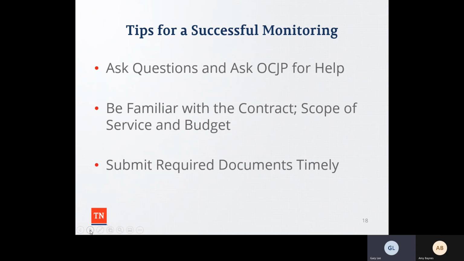Lastly, be diligent in submitting the required information for the monitoring. Prior to and throughout the monitoring process, the program monitor will advise you of certain due dates that information is to be completed and/or submitted via email or the OCJP SharePoint portal. Next slide.